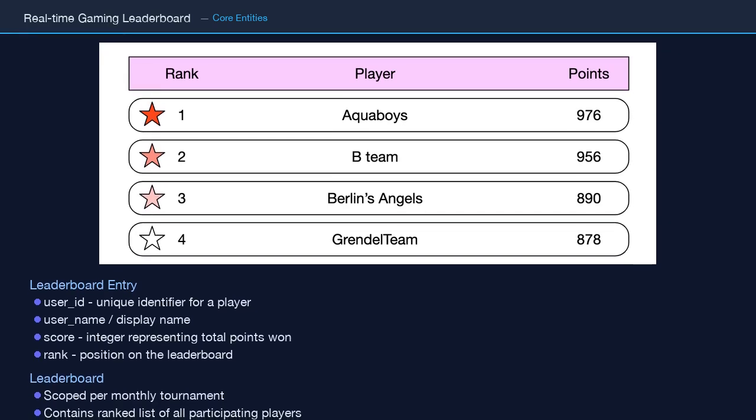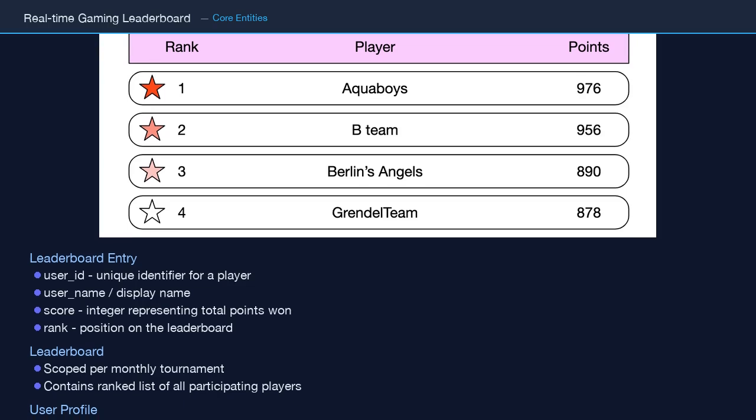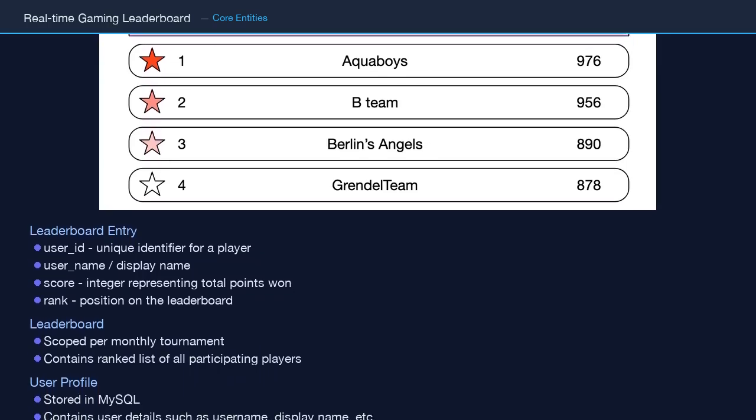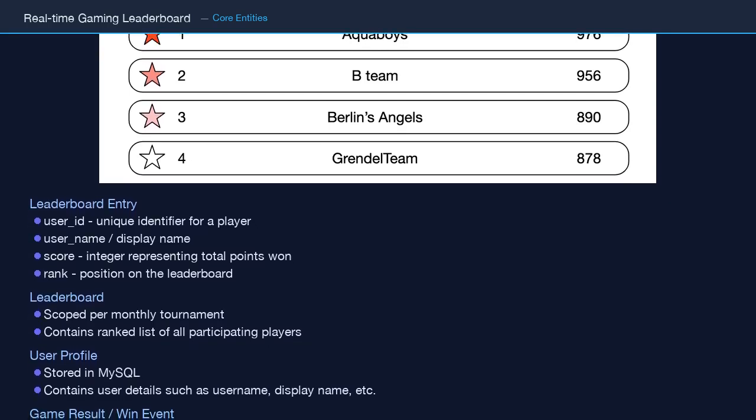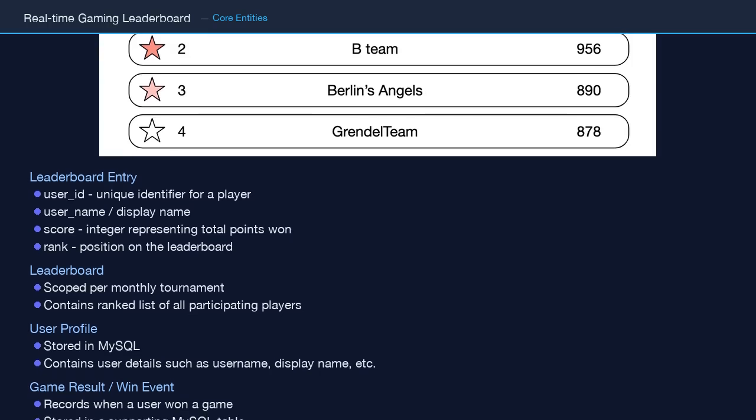Starting with a leaderboard entry, this is the fundamental unit of data we're working with. Each entry has a user ID, which is the unique identifier for a player, a username or display name for showing on screen, a score represented as an integer for total points earned, and a rank which is the player's current position on the leaderboard.